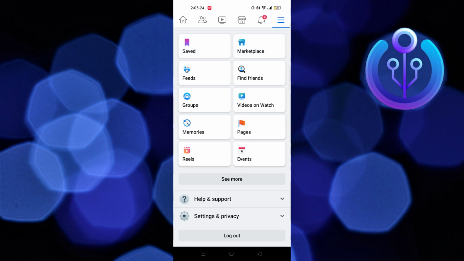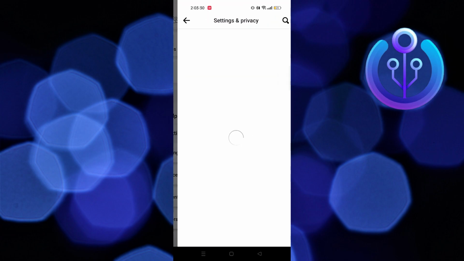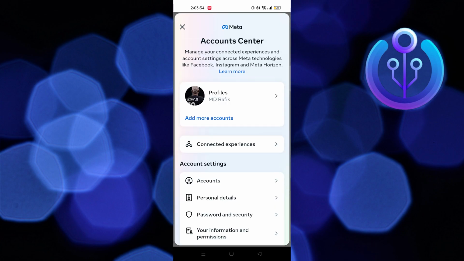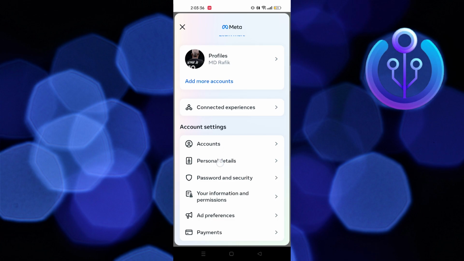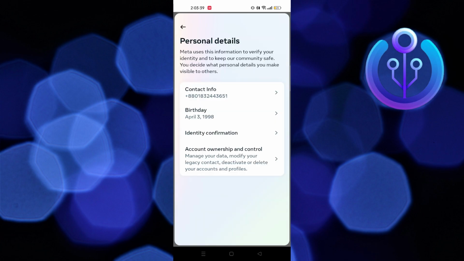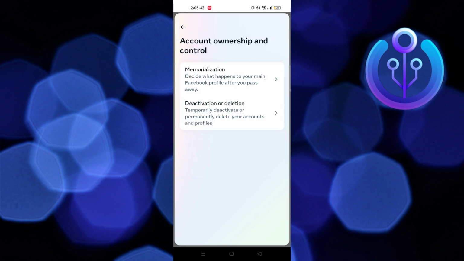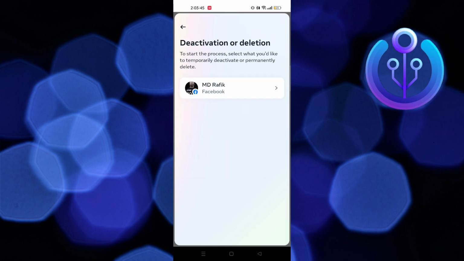Tap on the Settings. Here, tap on See More in Account Center. Then tap on Personal Details. Here, tap on Account Ownership and Control. Now tap on Deactivation or Deletion.